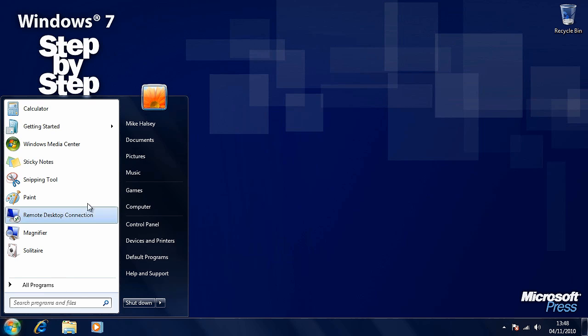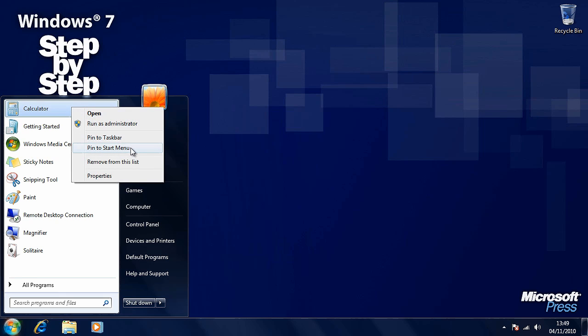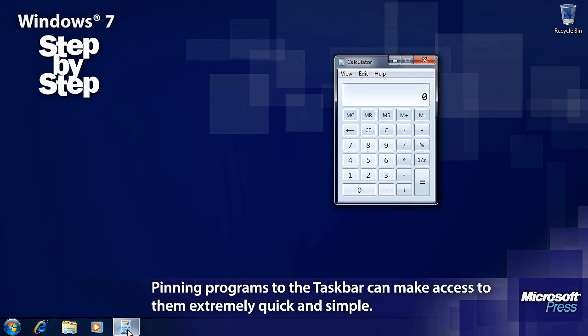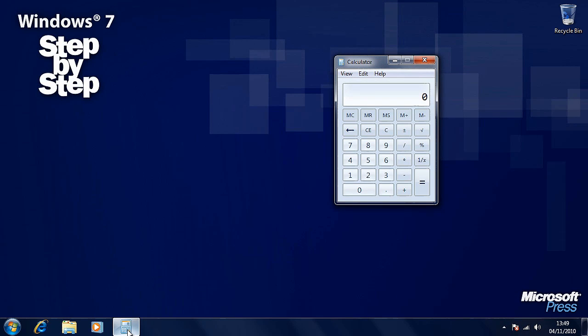Now you remember I said that you can pin a program to the Start menu by right-clicking on its icon and selecting Pin to Start menu from the context menu that appears. Just above that is a Pin to Taskbar option, and if you select that, the program's icon will then be pinned to the taskbar, and you can run it directly from the taskbar with a single click.